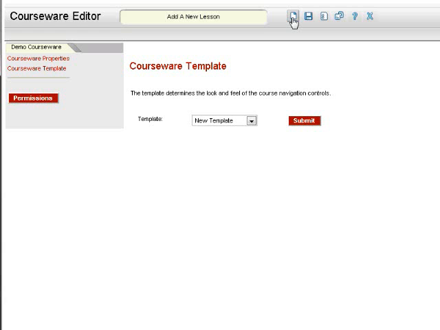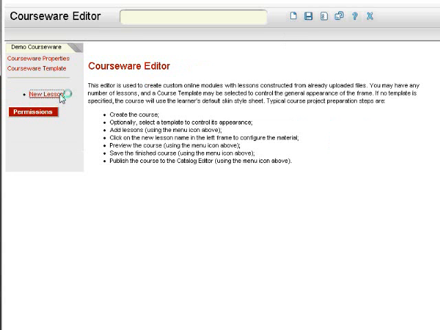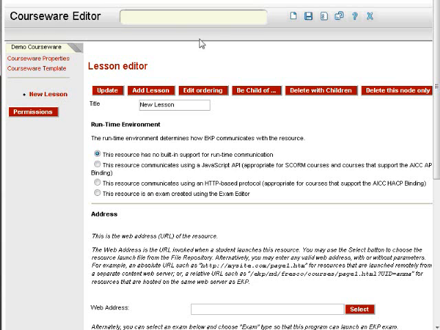And to do that, you'll use the first icon in the toolbar, Add a New Lesson. Once you create it, you'll notice that it created a new lesson over here. We click on that, and we can now change the name of the lesson. And then what type of information will be in this lesson. In this case, this resource has no built-in support for runtime communications. This will be the one that's most commonly used with the Courseware editor, as it's what's used for non-conformant content, such as Word documents, PDFs, PowerPoints, files, etc.